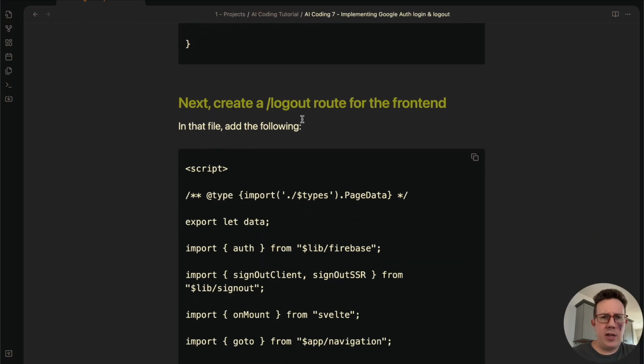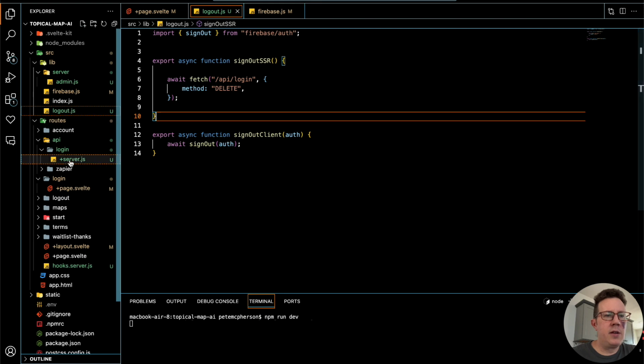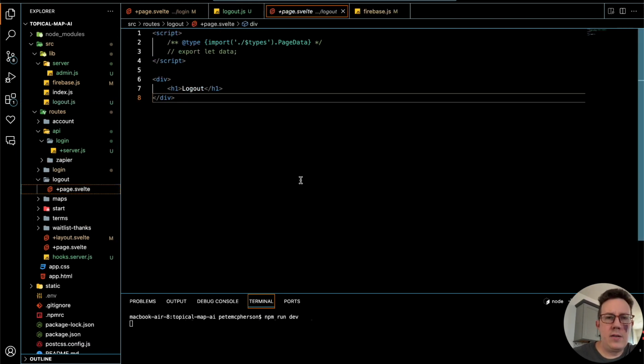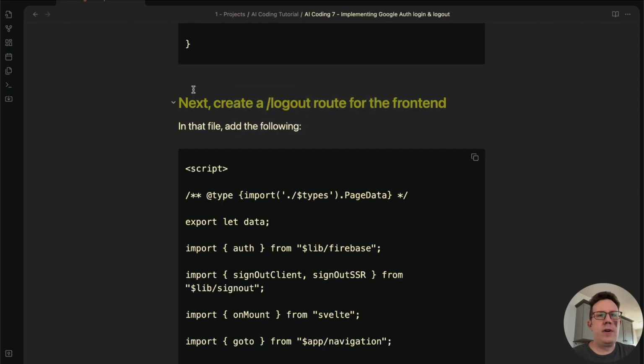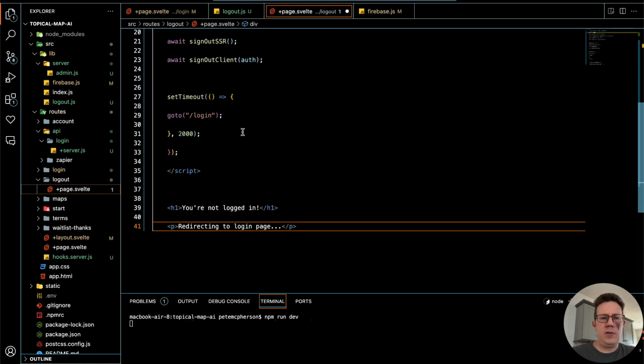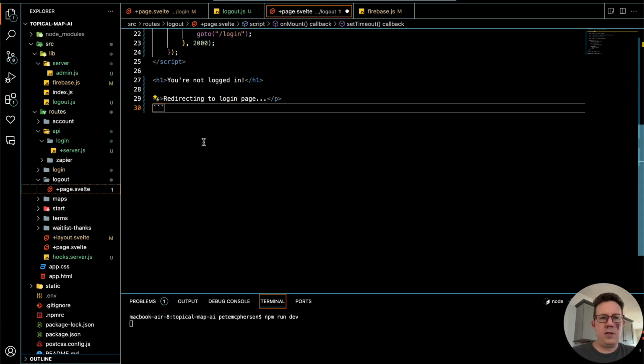Sign out. That's the logout component. Okay, cool. Now let's create this route, which we kind of already did. There's the login page. Here's the logout page. Nothing here. It just says logout right now. And let's add this in. So I'm actually just going to delete this entire thing. Paste this in here. Make this a little bit prettier.